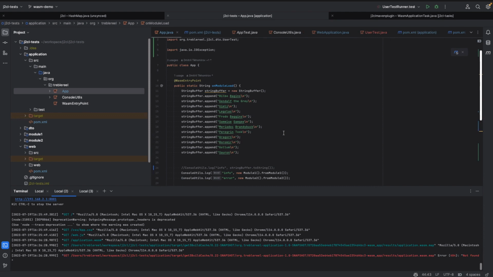Since it starts to be stable, I added support to compile to WebAssembly to our J2CL Maven plugin. To be honest, it was much easier than I thought before. Thank you, Colin, for your flexible internal structure of tasks. And I created a simple application to demonstrate how it works.